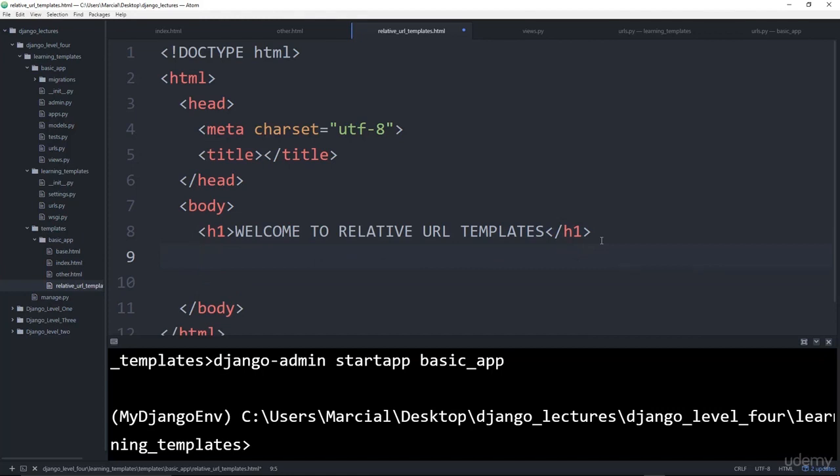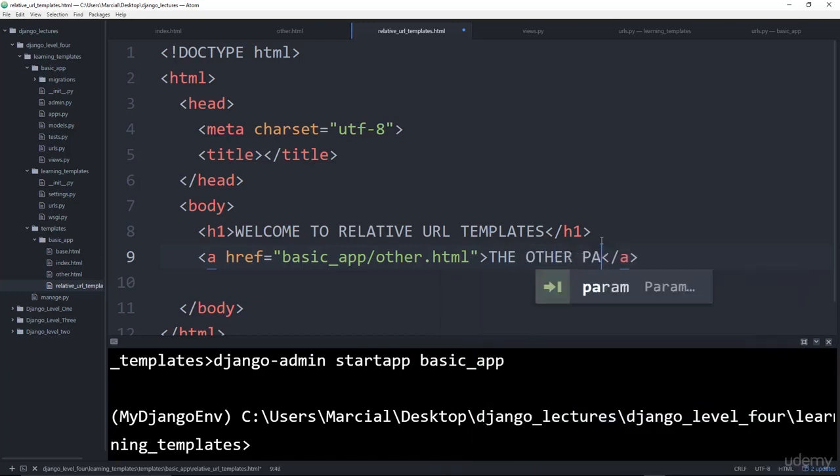So we'll call an anchor tag here. And the big part of an anchor tag is the href, where you actually are telling it to go to a file. And we've seen before that we usually do something like this, basic app/other.html, and then we say this links to the other page, or something like that. But we want to replace this so that it's relative, and we don't have this actual pathway here. And that it's relative to the actual application, so Django can find it.